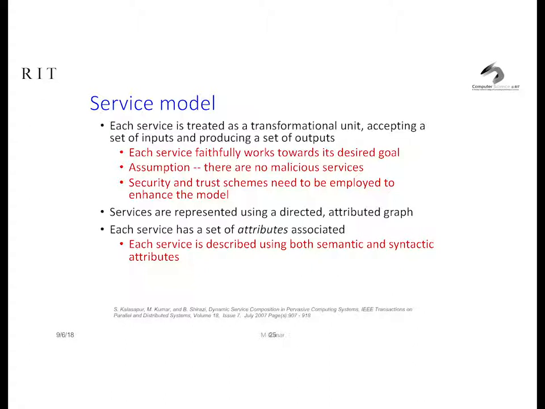So like that, you can think about hundreds and thousands of different variations of each service. It could be that this particular service accepts inputs only at 100 kilobits per second, whereas my device here is outputting at a different rate, at 50 kilobits per second. So there is no match there.